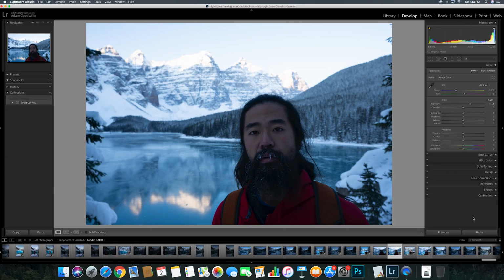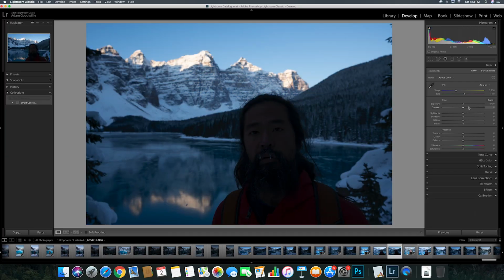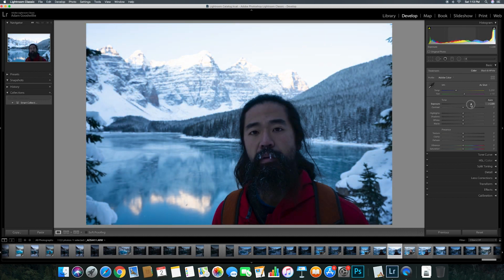Now with Saki, as you can see, I'm just going to restart this. It's already dark. I'm going to bring up the exposure so we can actually see the guy. We'll go a little bit lower than plus 1.8. Now we're going to bring up the contrast. We'll just darken him a little bit.